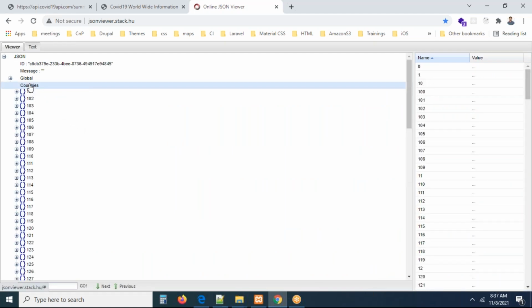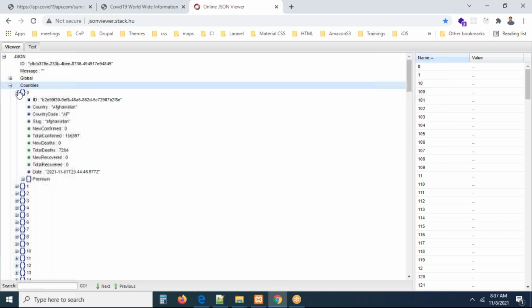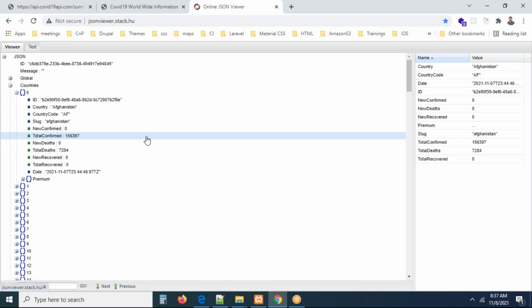And if you click on countries, now you can see all the country information. In the countries information, what information are we having? We can see it all here completely. Can you see? Total confirmed, newly confirmed, every piece of information is like this.